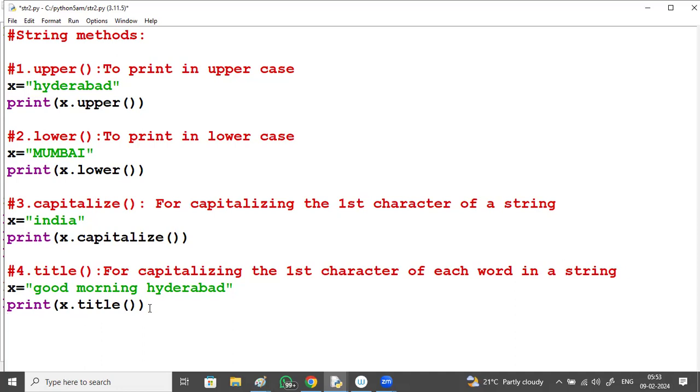For example, employee names are like this. Employee names.